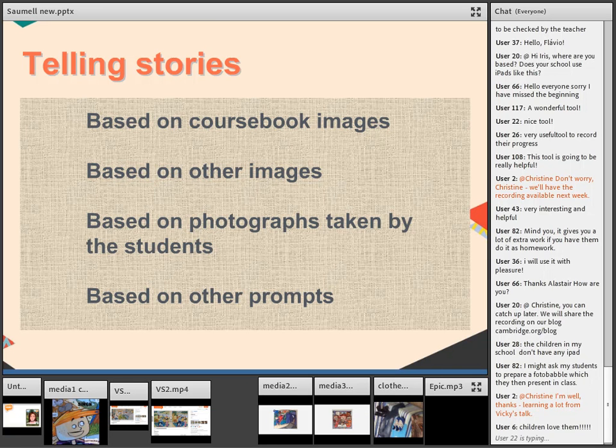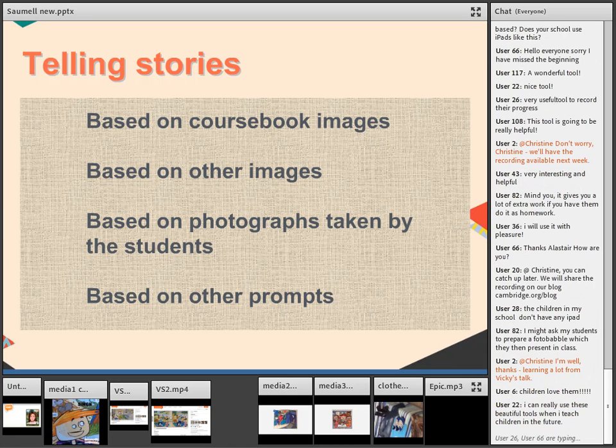So, for example, if you are using a course book, course books usually have stories. So you could use the same stories in the course book and then have students record what they remember about the story or retell the story. Of course, you could tell stories based on other types of images. And other types of images could be drawings made by students to tell a story, or they could be pictures from other books or other stories.